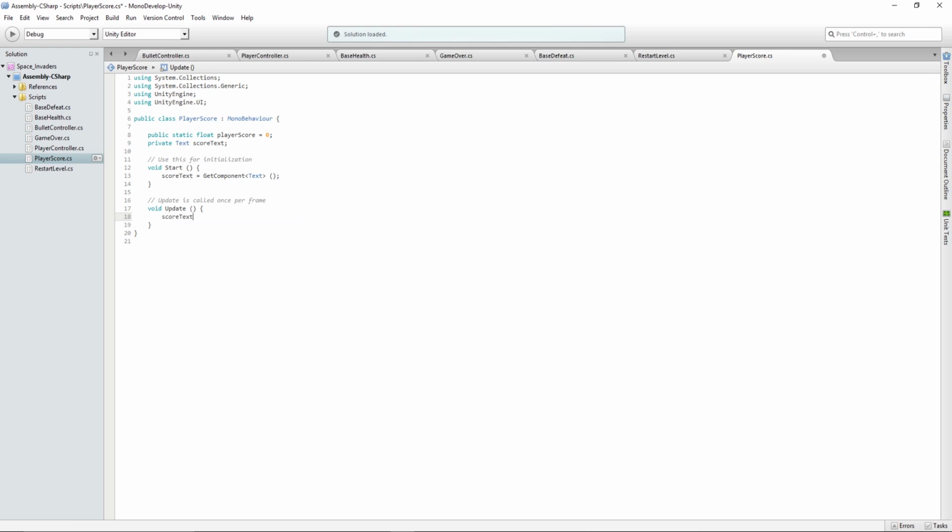Now to update and change the score any time the player gets any points: scoreText.text equals score plus playerScore. So this is constantly updating. It's checking what the current score is and updating the score on screen to match it.